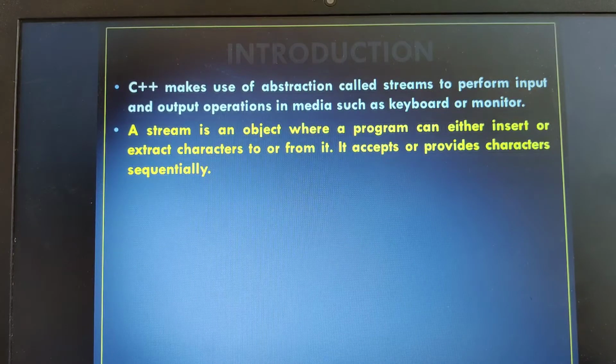I'll repeat. A stream is an object where a program can either insert onto the output screen or extract characters from the keyboard. Usually it will accept or provide the characters sequentially. If it is a single character, it will take the single character as input and output. If it is a string, it will take the string. A string is nothing but a sequence of characters enclosed in double quotes.